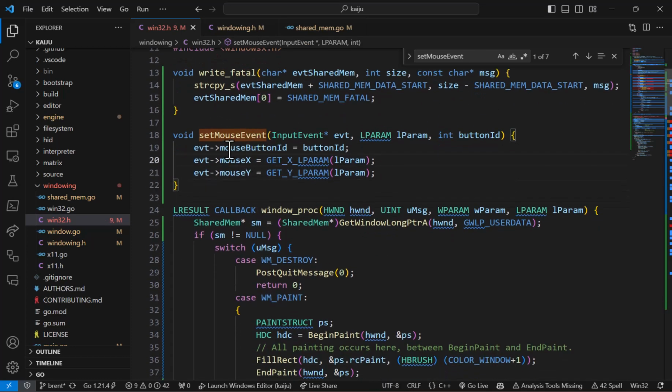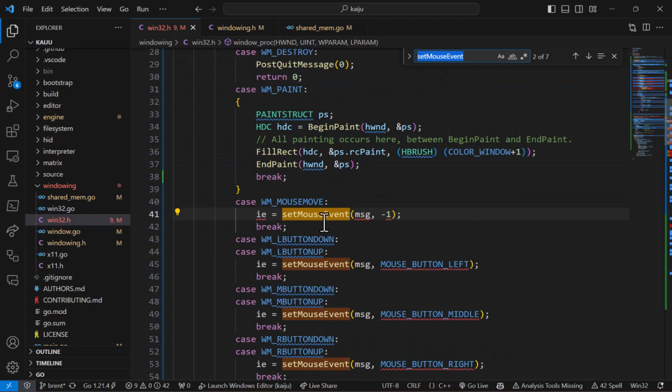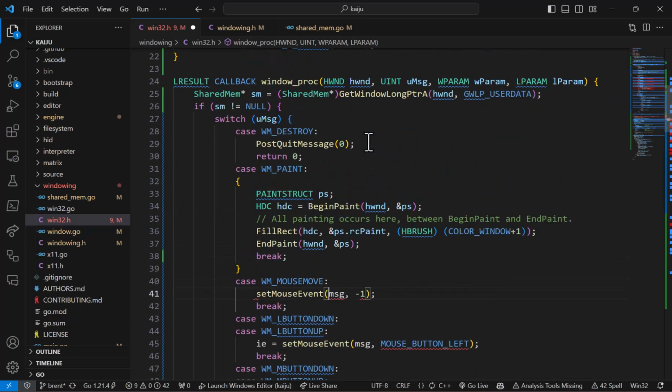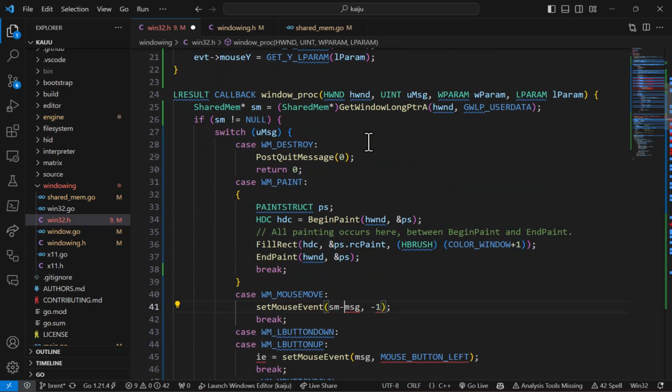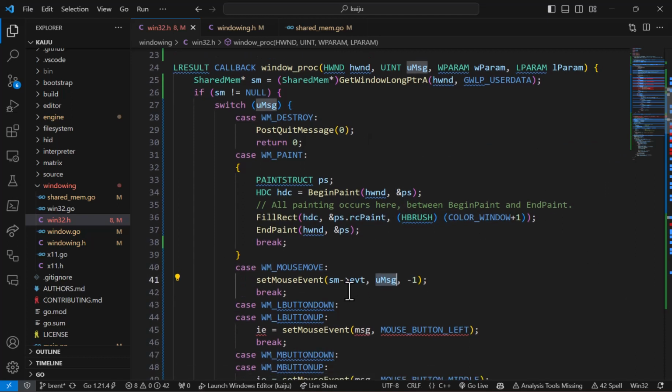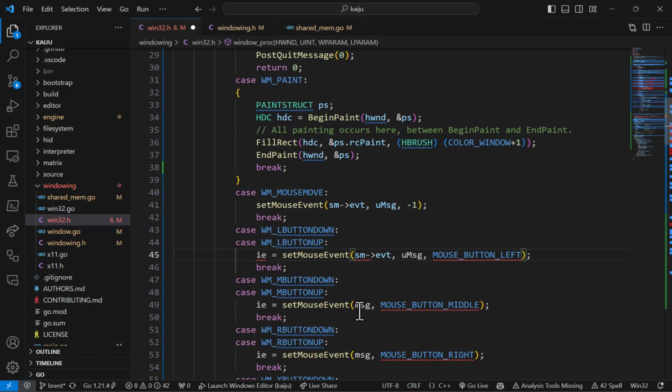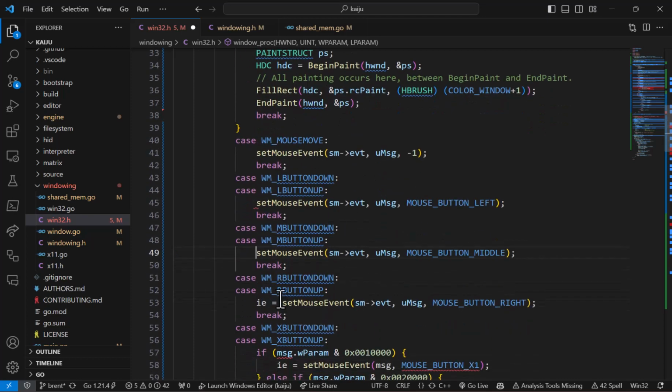So now down in our set mouse events, instead of IE, we have access to SM EVT, and we're not going to pass message, we're going to pass in uMsg here. That's the unsigned ID of the message. So we can just copy this and paste it on all these usages here and delete out the returns.